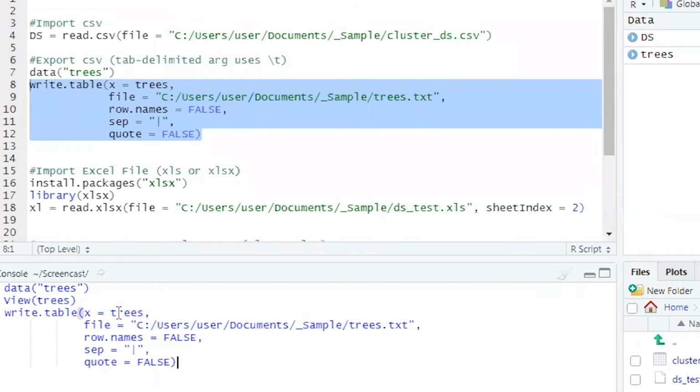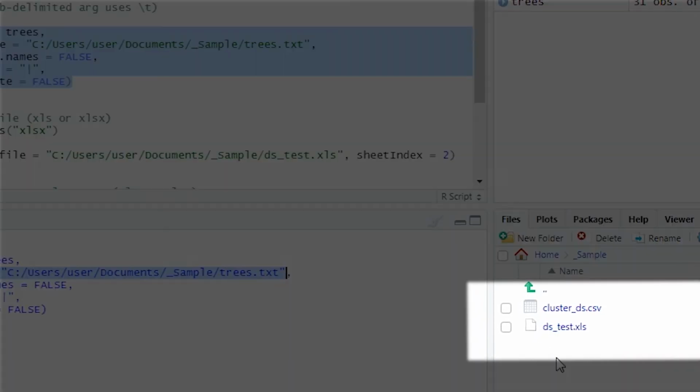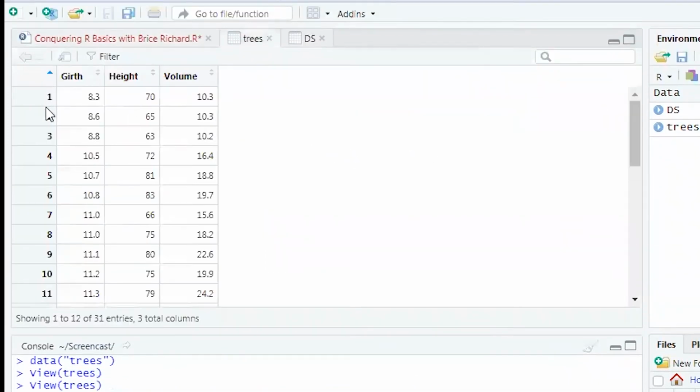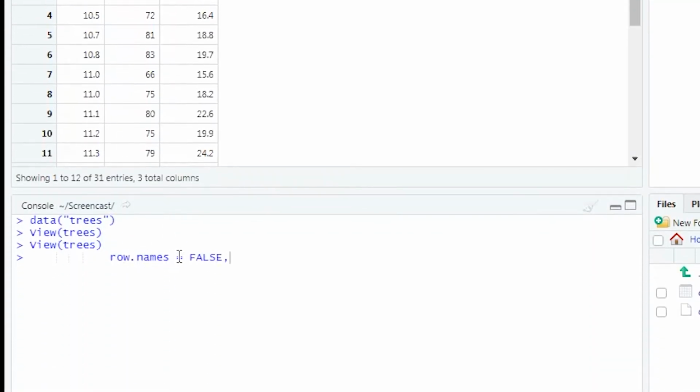The first one is identifying the object itself, which is x equals, that's the name of the argument, called x, and it's called trees. The second one is the file path, including the file name. So we're going to call this trees.txt, and this file path is going to allow it to pop up here. The row names is the third argument, and that's a Boolean value of either true or false, and we're going to indicate that as false. If I say true, that will create a separate field with these row numbers. I don't need that. But if you do need that, you would put row names equals true there.